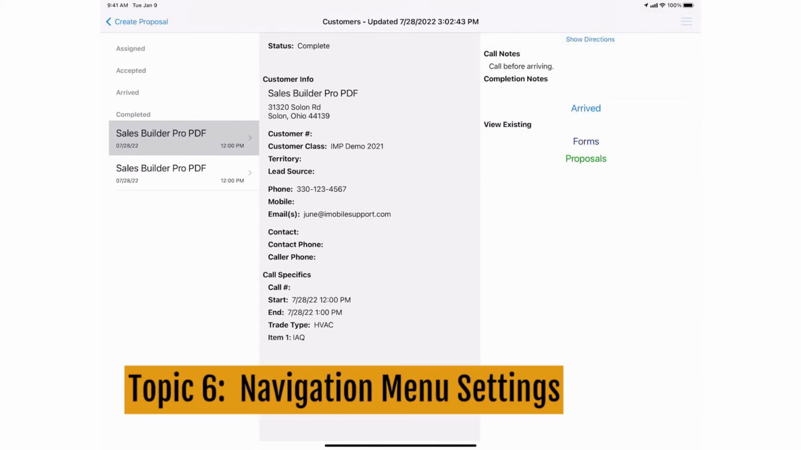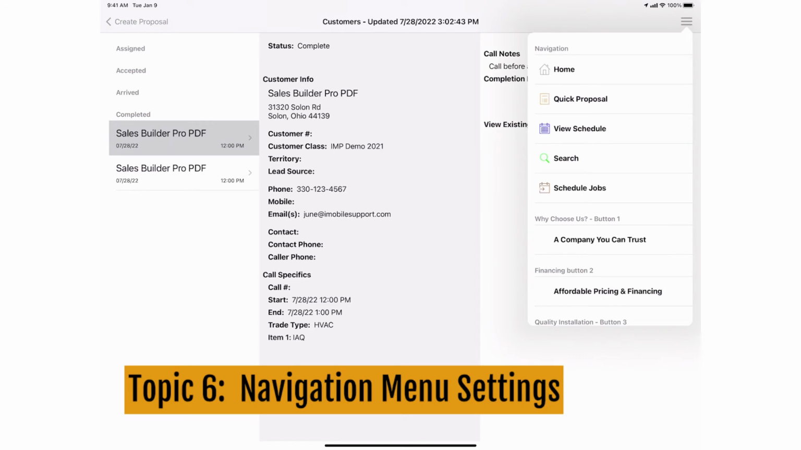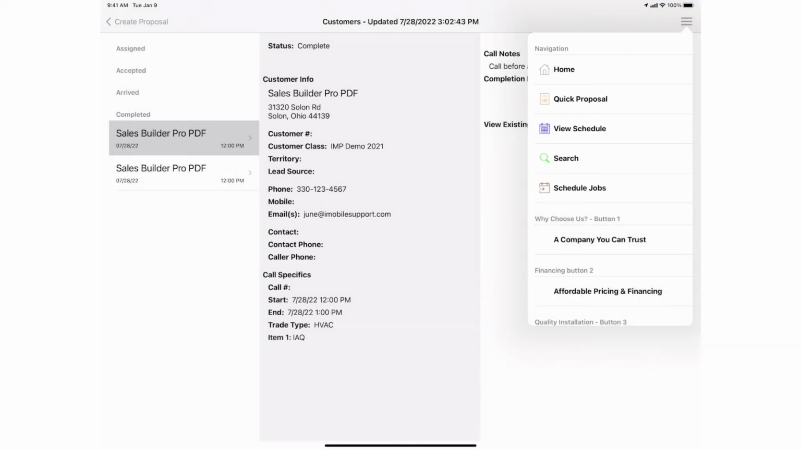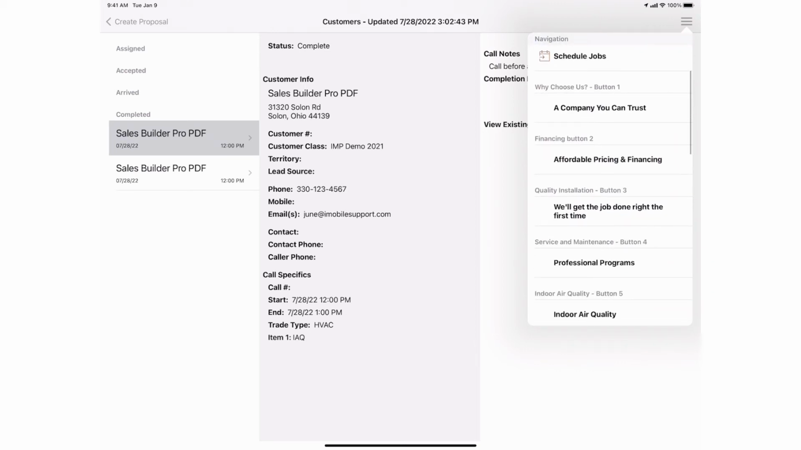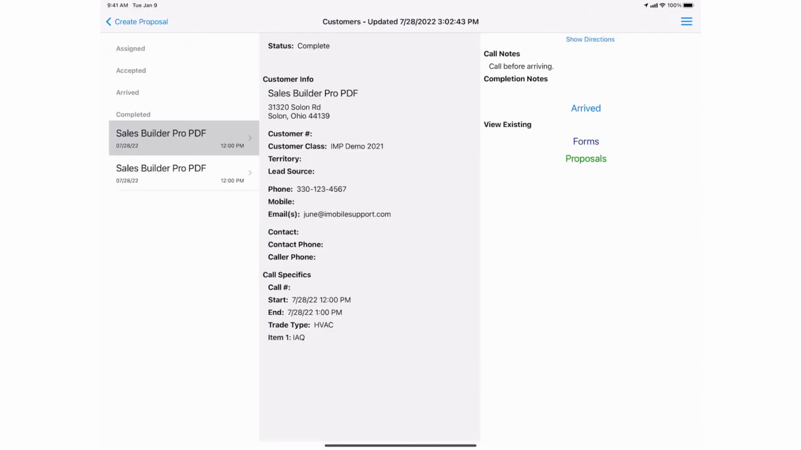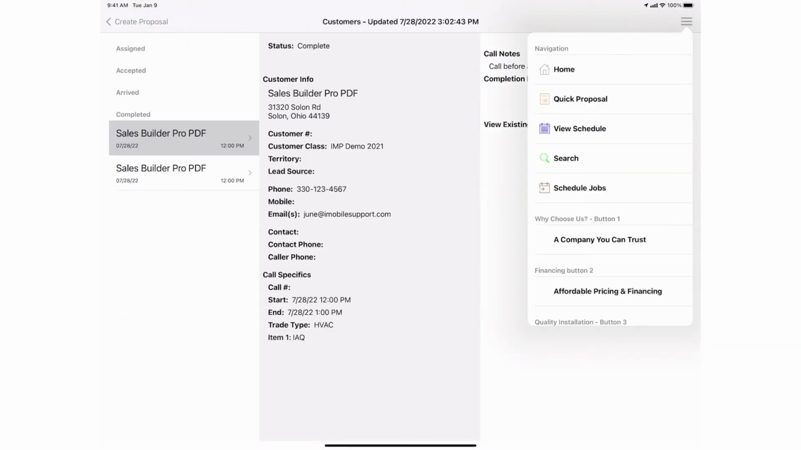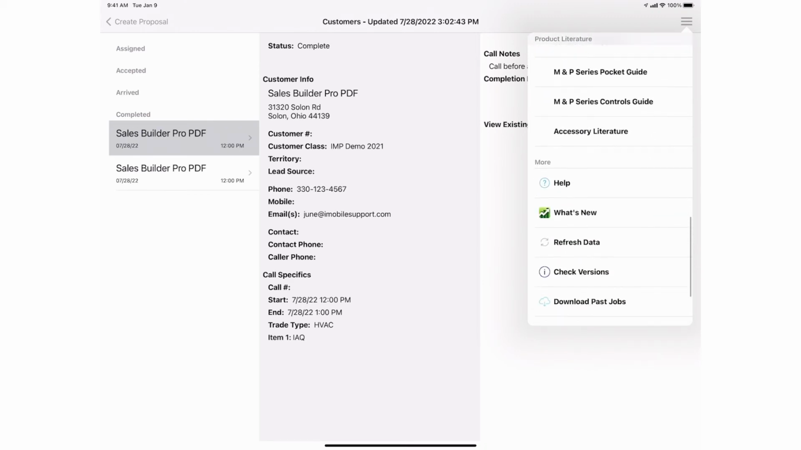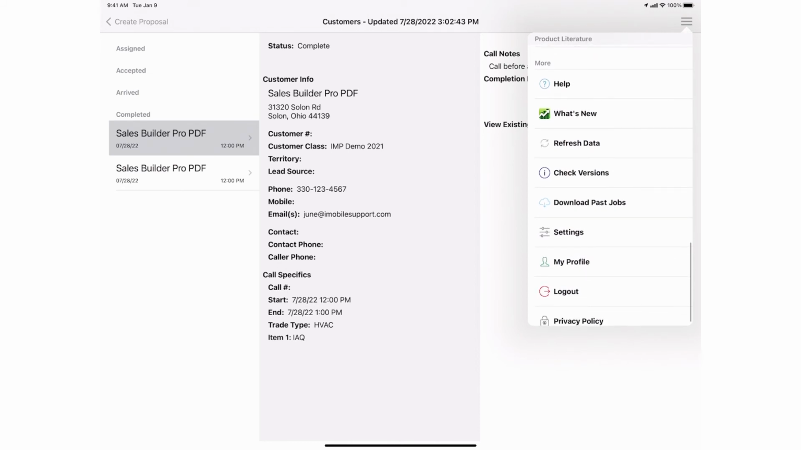The last item I'd like to look at in this session is the navigation menu. At the top of the navigation menu is where you'll start your quick proposals, view your schedule, look for an old quote, schedule a new job. In this middle section, these are shortcuts to your home page. You don't have to go all the way back to the home page to view something on the home page in your presentation. And then what I'd really like to look at is the more section here.